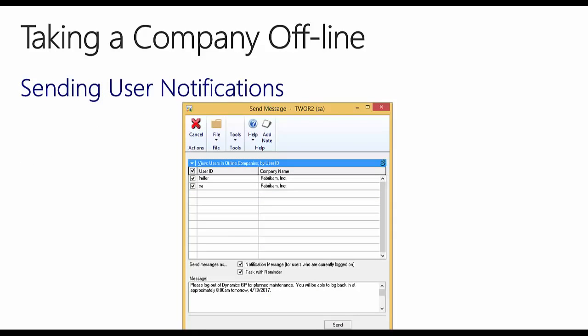You can specify which users that are logged into the selected company or companies will receive notification. You can also use the Send Message As options to determine how users will receive the notification. You can choose either a notification message for users who are currently logged on, or a task with a reminder.